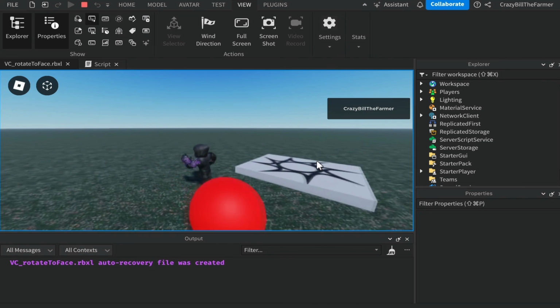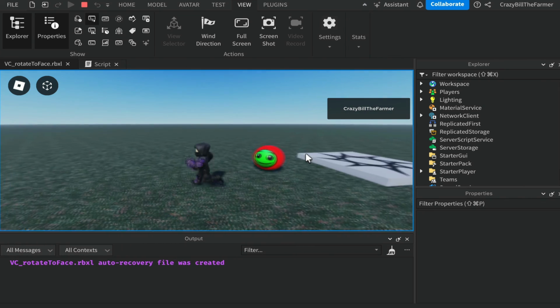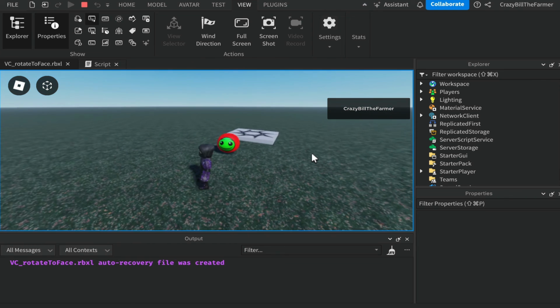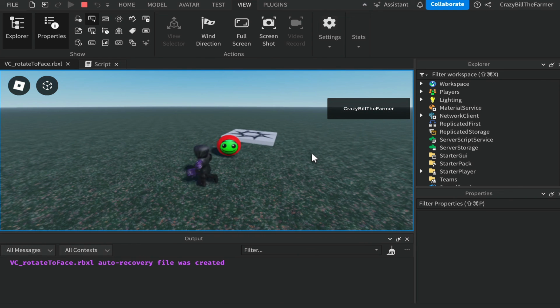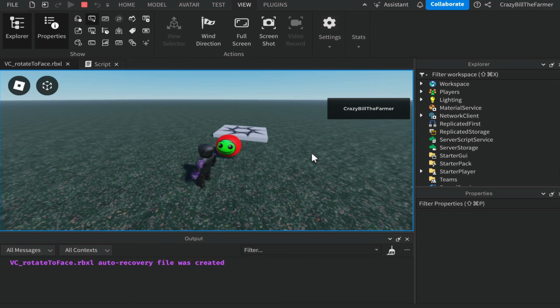Very useful for anything that you want to track, like guns or different parts. I'm sure you can come up with many examples to use this code.